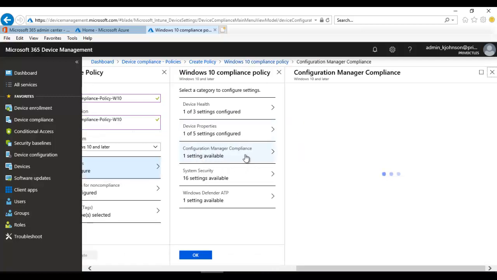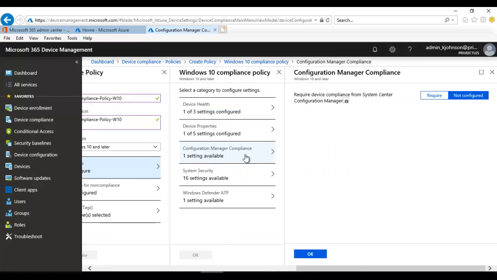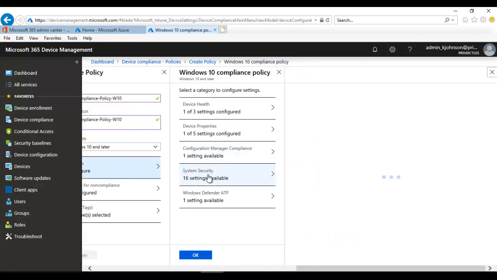So now let's go to Configuration Manager. Configuration Manager compliance is only used if, for example, you are using a hybrid environment. For example, you have SCCM, System Center Configuration Manager, in combination with Microsoft Intune, then you can configure this. But for now, I'm just using Microsoft Intune as a standalone. I'm not using it in a hybrid environment. So I'm just going to go to system security.